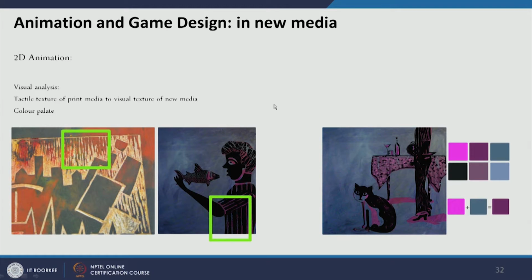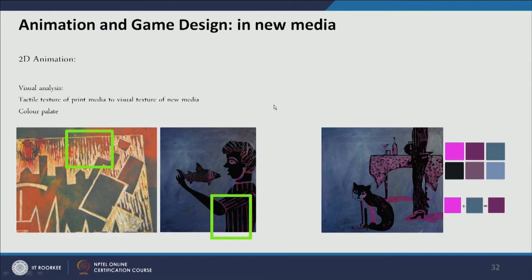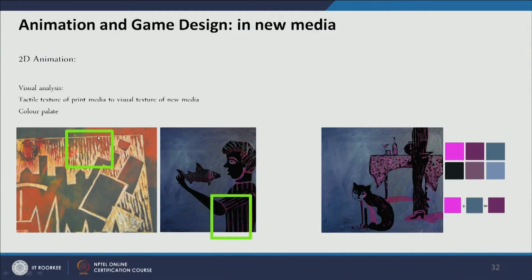So, here we can see the typical woodcut, and this is how the visual analysis, again the same process has been adopted. So, visual analysis of the source, the origin which is there in the mood board, of the design, and how that is translated in the final design. Here the texture of the woodcut print is translated in the final animation design.